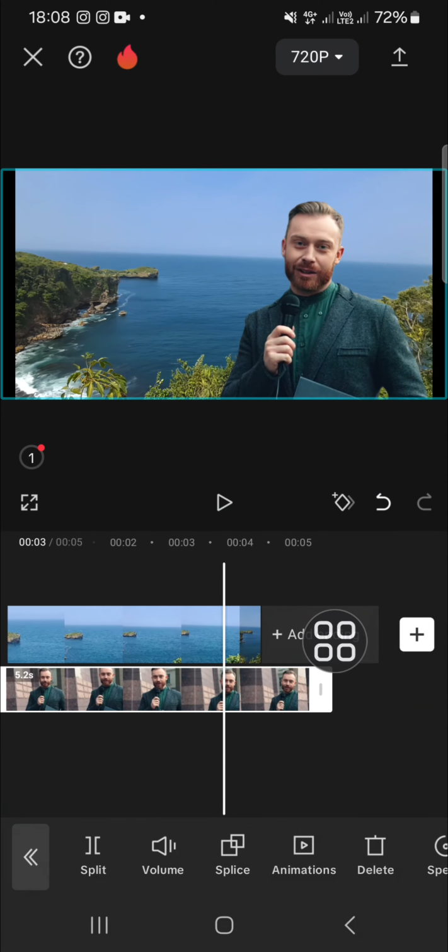Alright guys, and that's how we can remove background. That's how we can change video background on CapCut.